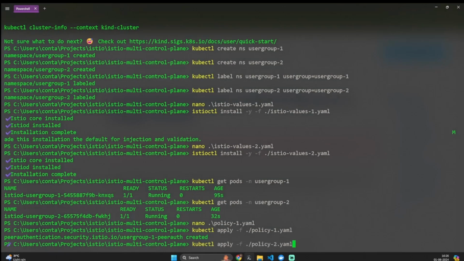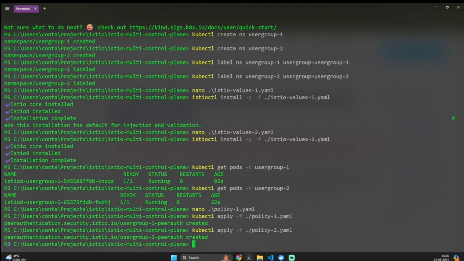And it's done. Now we have two control planes running on two different system namespaces under a single cluster. Now to verify this, let's install some sample applications that we will use to communicate within this cluster and verify that we have two different control planes and they are running as expected.